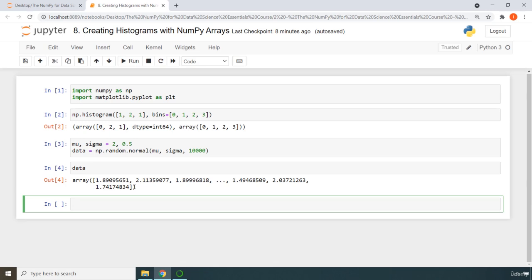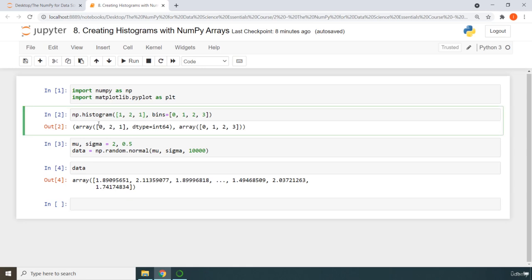Now let's create a histogram over this data using np.histogram, and let's provide 50 bins in our histogram. The histogram function, as we have seen before, returns 2 values. The first is going to be n, which gives the occurrences of data that fall within each bin. Again, when we had 0, 2, 1, in the bin 0 we have no data points, in the bin 1 we have 2 data points, and in the bin 2 we have 1 data point.